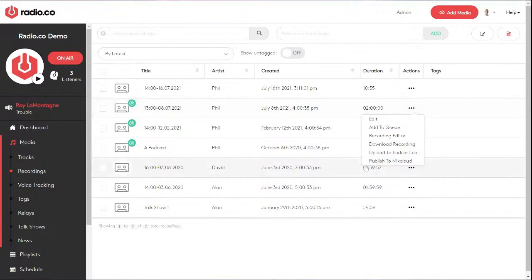Likewise, if it's a music show, you can publish directly to Mixcloud. Ways of just making your content available on demand for people who missed it live. So it's a great way of generating a much different kind of audience.